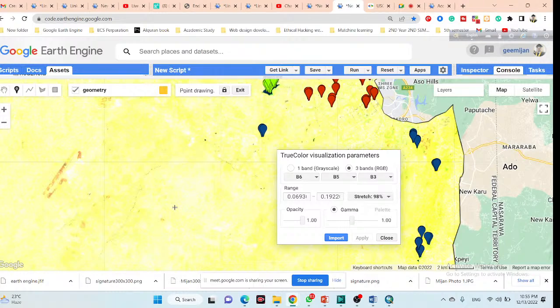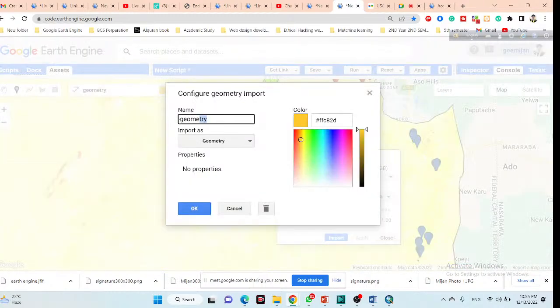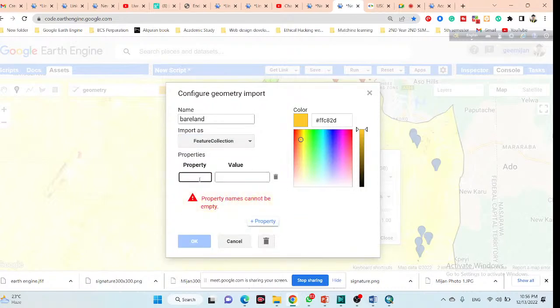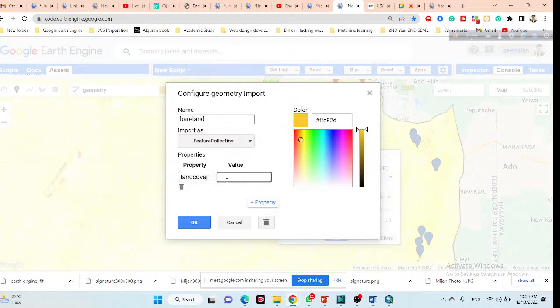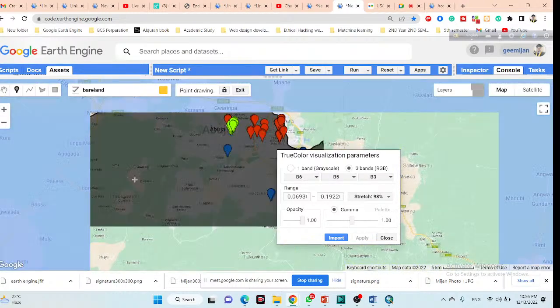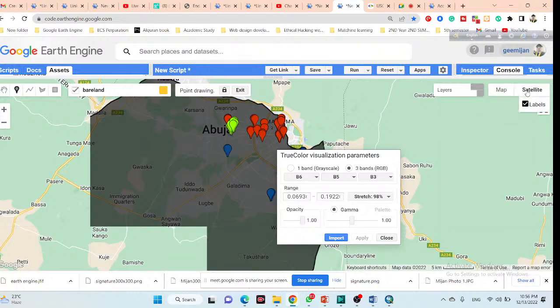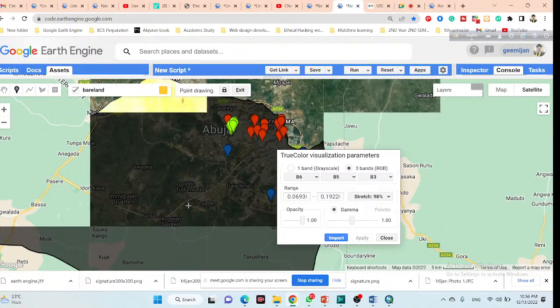Okay. So also take another class for the barren land. Fallow land. This time I find out the barren land. It also helps with the satellite image. Try to find it out.